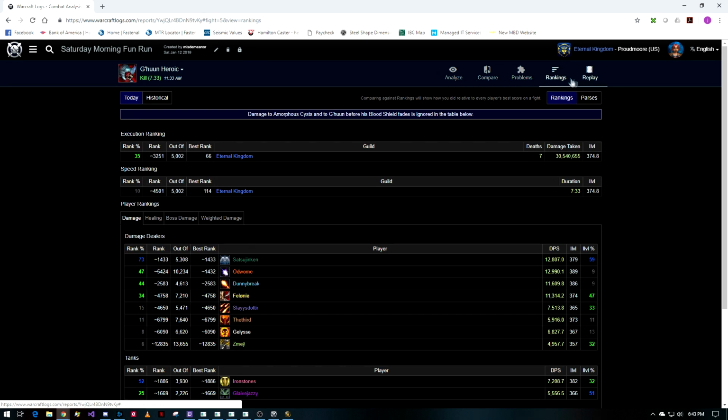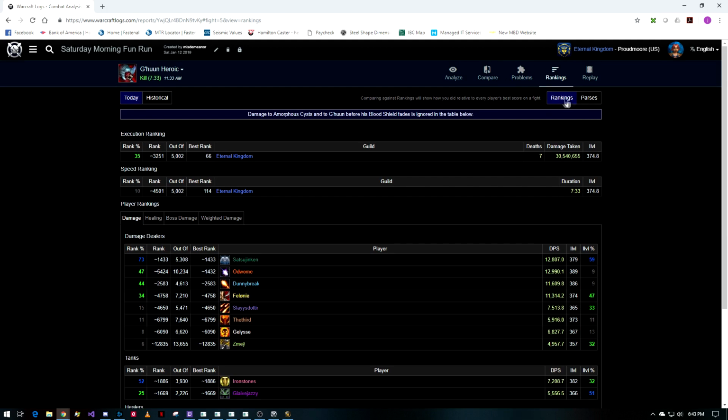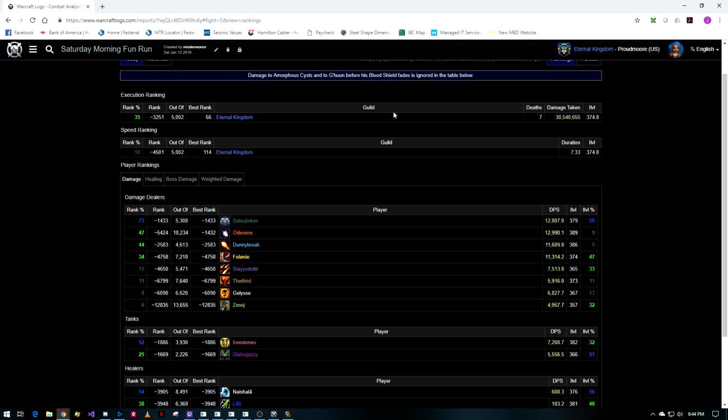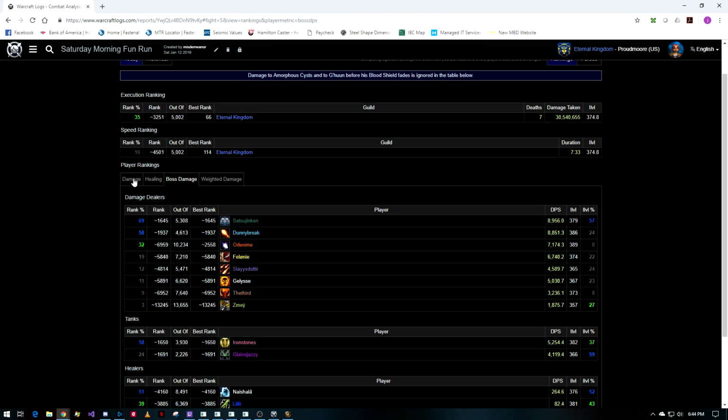We can go here to rankings just to see how you did on the fight. This is where this log's participants fall. And you can see it's already defaulted to rankings here. How you compare against all other players and all of their logs and all of their attempts. So you can see here, absolute percentage is on the left and item level percentage is on the right. And guild ranking as well, execution and speed. This is for damage. Here's one for healing. There's one for boss damage and weighted damage, and those are fight dependent. If there's adds with the fight, like with Zul, and you go to boss damage, you can see who's doing the most damage to Zul directly and not to the ads.